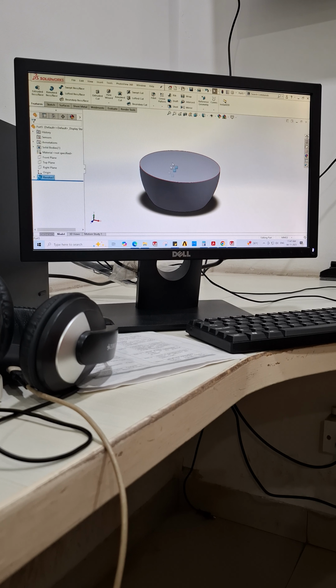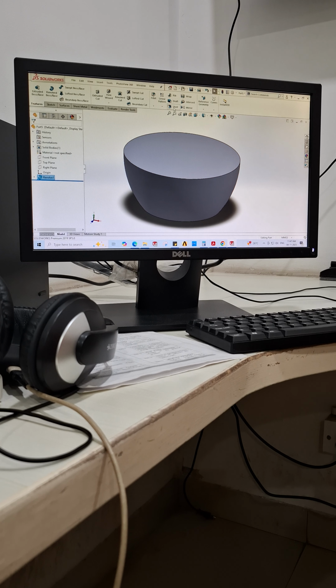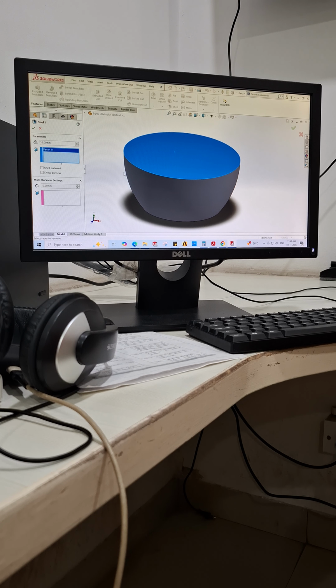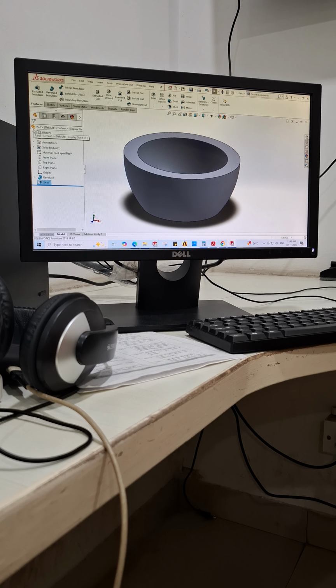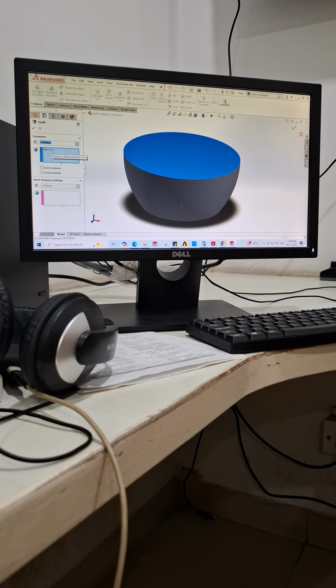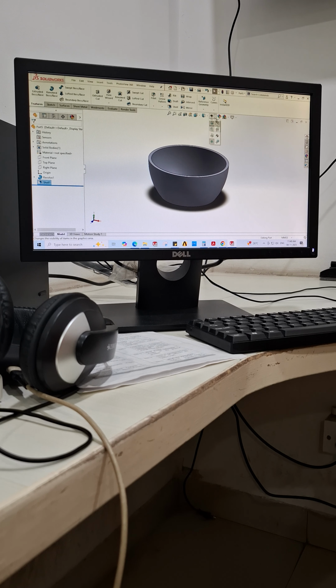Here, to this uniform I'm going to give a thickness. The command name is shell. Later also we'll see this surface uniform wall thickness 10 mm. You see here, shell. Now we'll give 3 mm.